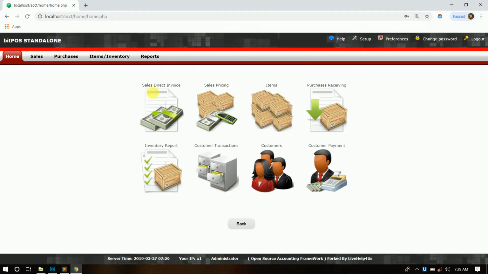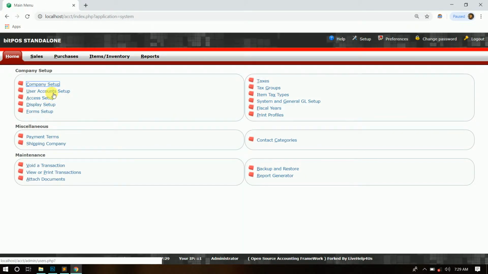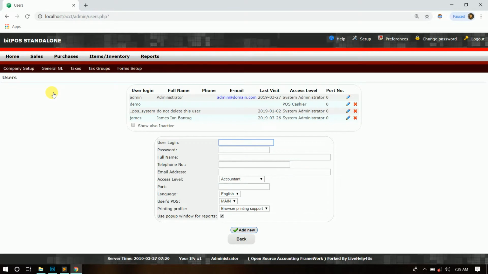Okay, when your back office opens, this interface will pop up, and here we have setup. Just click this one, and then user account setup. Here, I have already created an admin account for this POS, but now we're trying to make a cashier login account.